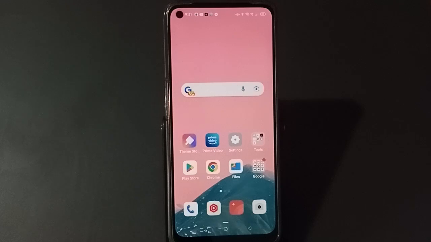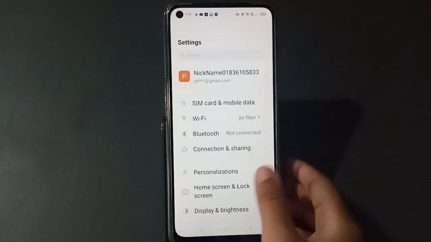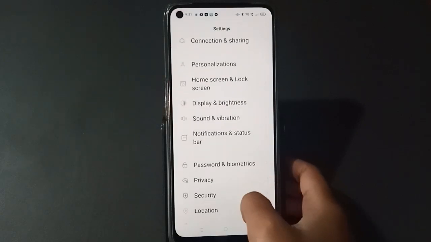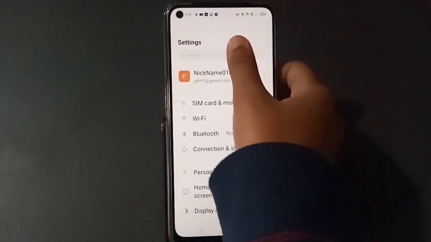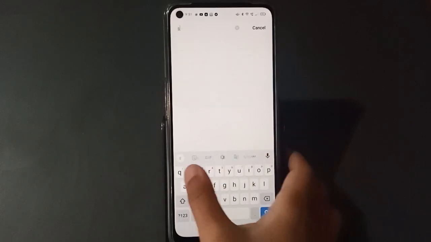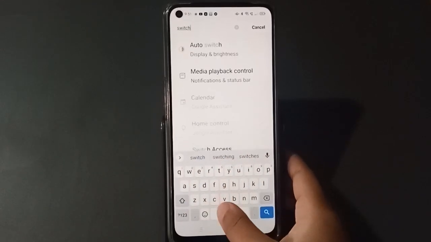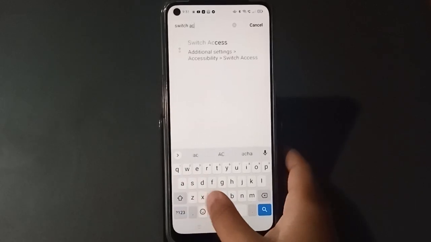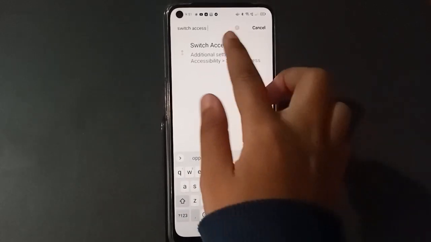Okay, so let's start the video. At first you have to move to settings. After you have moved to settings, just scroll down. No need to scroll, just click on the search option and search for switch access. Just click on switch access.